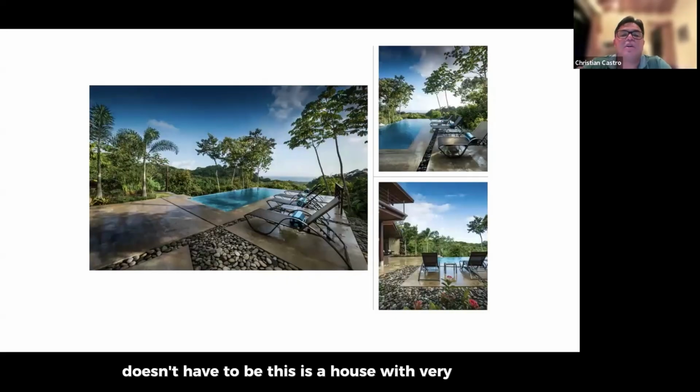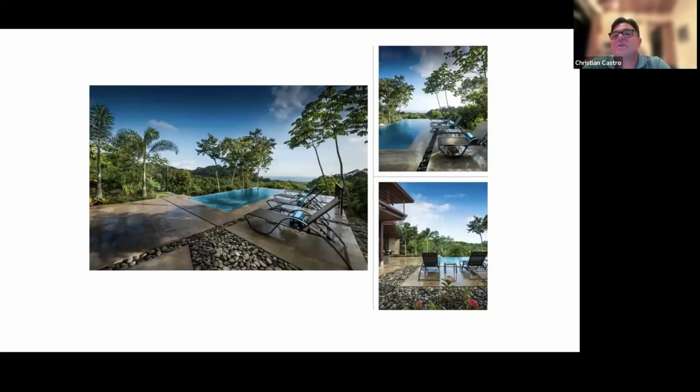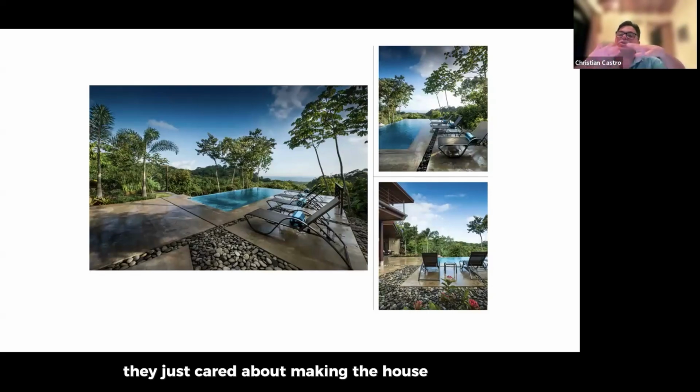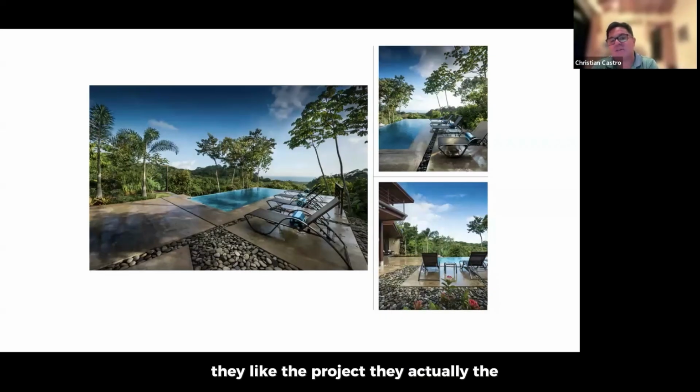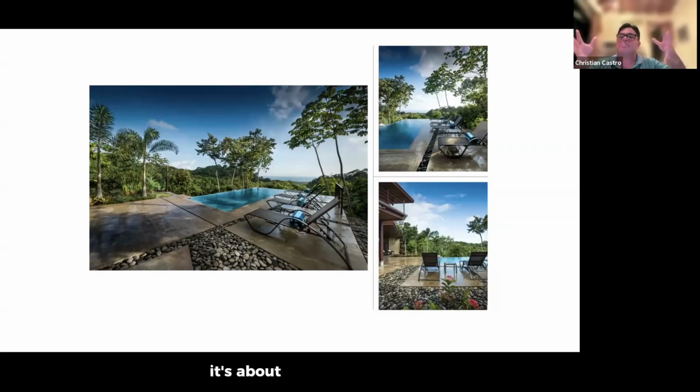This is a house with very little ocean view. The clients didn't want a property with a magnificent ocean view. They just cared about making the house more intimate. They like the project. Actually, the name of this project is Exuberance of Green. It's more like a jungle house.